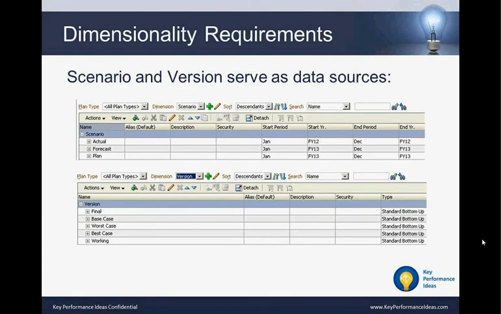From a dimensionality perspective, scenario and version are required dimensions in planning, and they're going to help you define data sources that will be part of the prediction model. Scenario and version are required, again, in planning, so this is not necessarily extra overhead. From a naming convention perspective, you do have some flexibility to use the names that best fit your business process. For the purposes of this presentation, I went with names that I thought were the most descriptive.